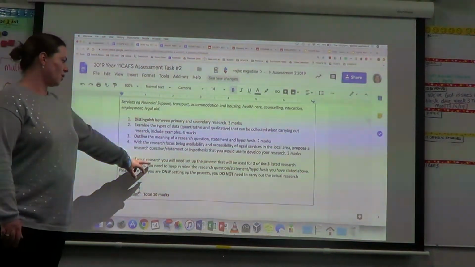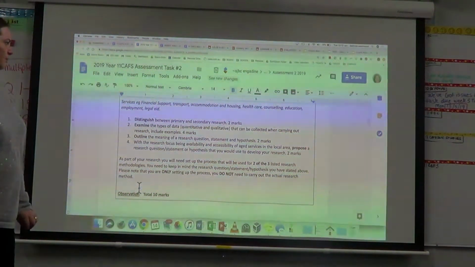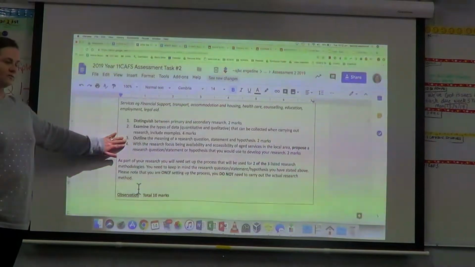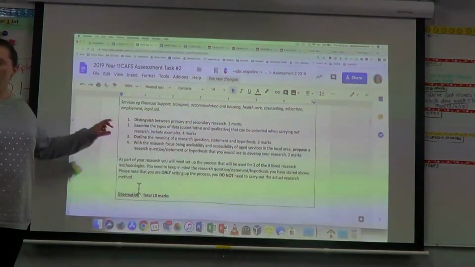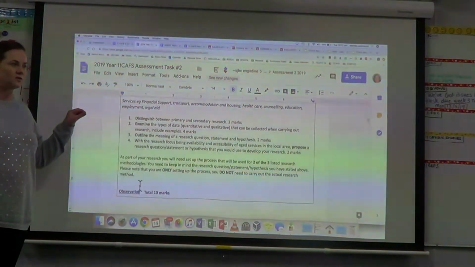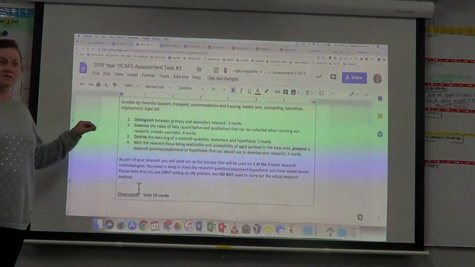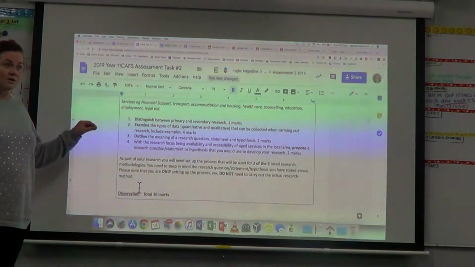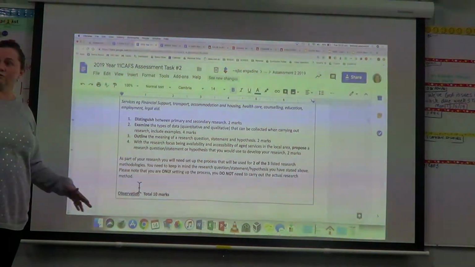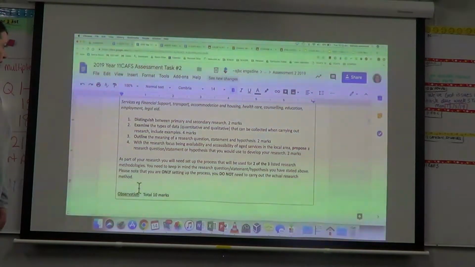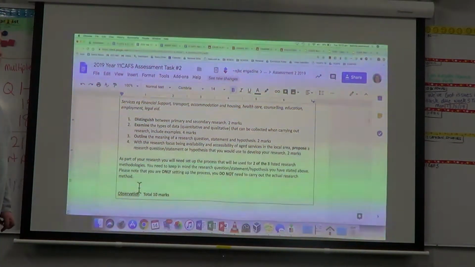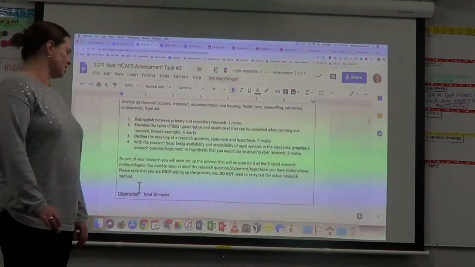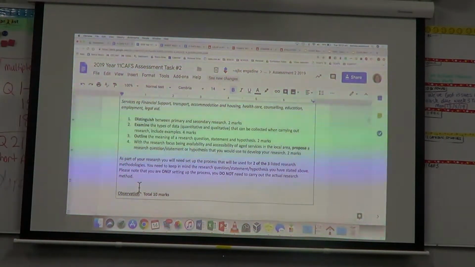You need to keep in mind the research question, statement, hypothesis you've stated above. So this question 4 here, as you start doing the next steps, you need to think about what is the statement, what is the question, what is the hypothesis that I've said that I'm going to research? And you need to keep that in mind as you go through these next steps. Please note that you're only setting up this process. You do not need to carry out any actual research. There's no research being carried out.